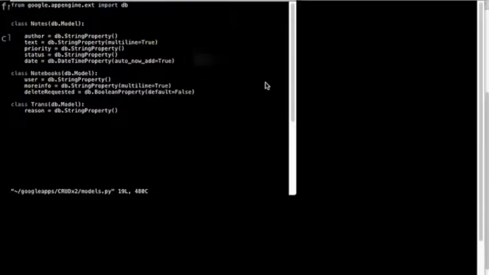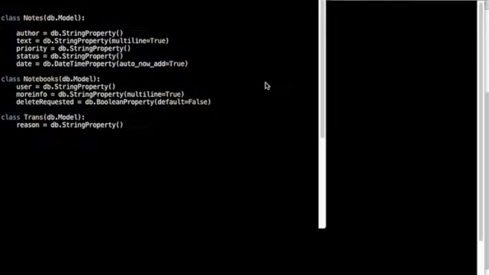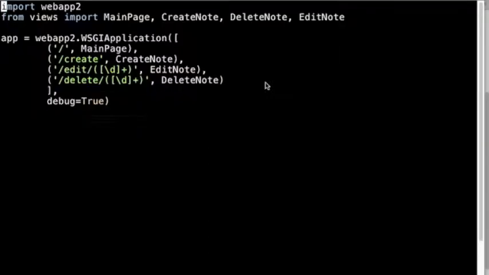You can see that there's three types of models. The notes class has not changed. Now we have a new notebooks class that has a user in it, and we have a class which is transactions, which was created to deal with some error messages. I forgot to look at this file before, called main.py.